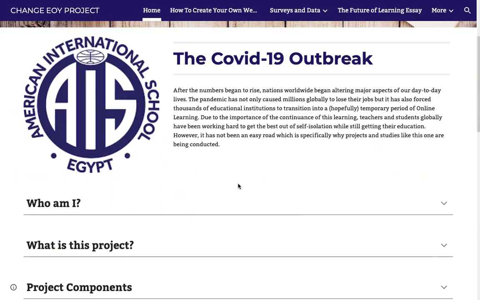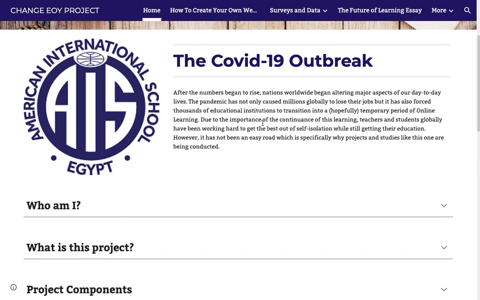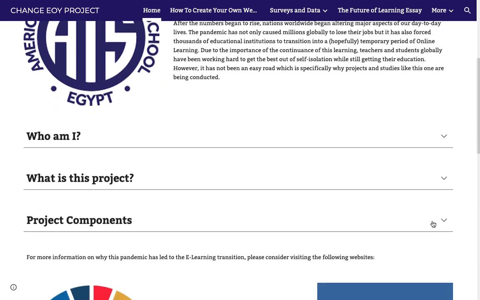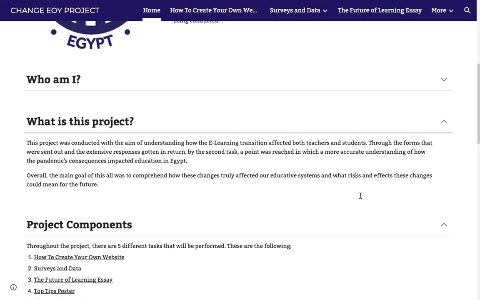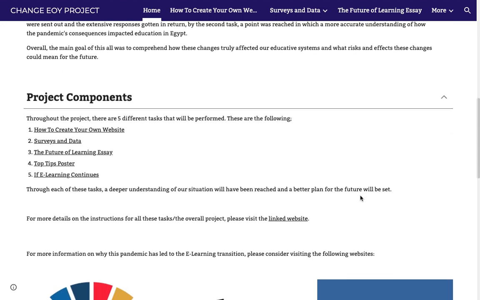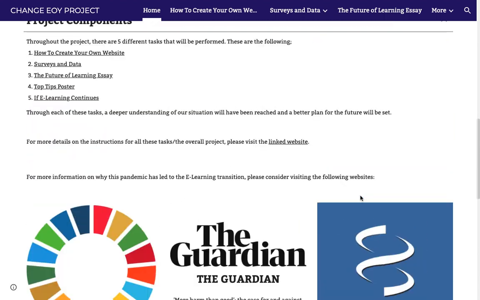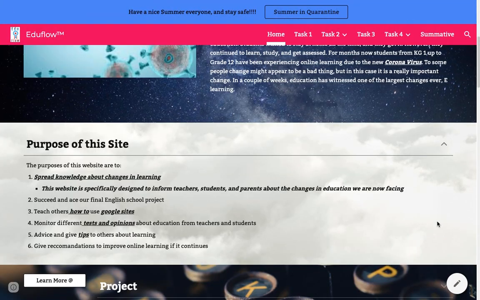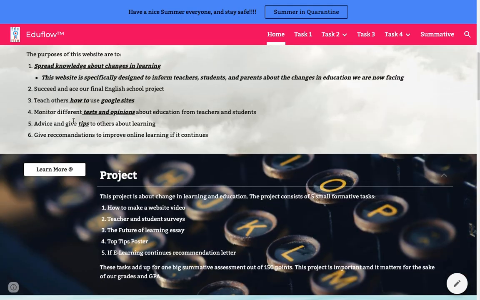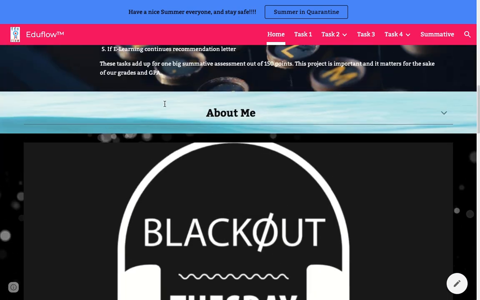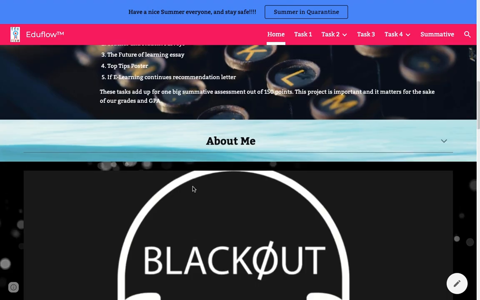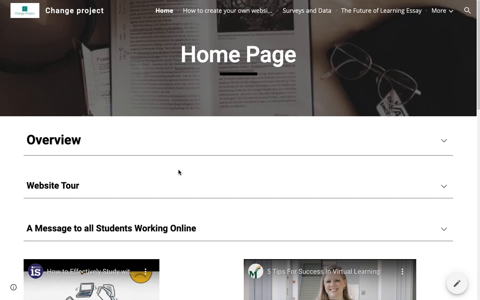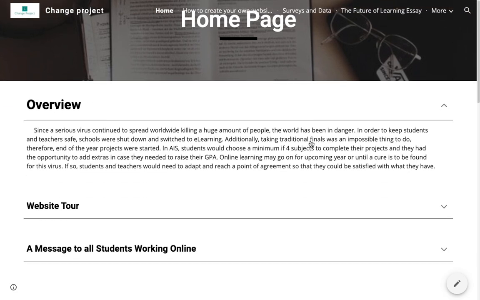Another example, you're obviously going to want to have stuff about COVID, why schools are closed, so maybe some links about that, project components again, what the project is, an explanation, the purpose, some extra links. Another example here, purpose of this site. Remember, everything's got hyperlinks to it. About me section, you can add stuff like this if you want. This one's quite minimal, I like that.